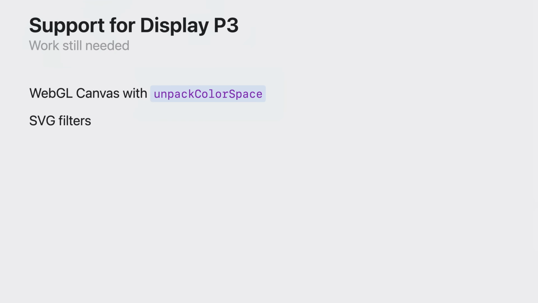We still have a little bit more work to do. First, to extend support inside WebGL Canvas to include the use of unpack color space, and to add support for P3 in SVG filters, which we've not done yet because there's still ongoing debate about the web standard. For now, if you apply an SVG filter, colors will be flattened into sRGB in every browser.